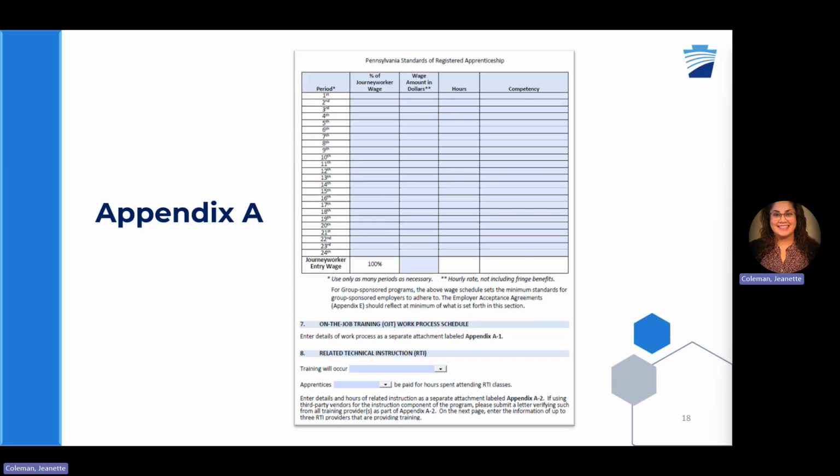So apprentices should earn at least 2 wage increases over the course of the apprenticeship program. At the entry-level wage to start, an increase at least once during the program, and then a final increase at the end of the program, which results in the full journey worker entry wage.